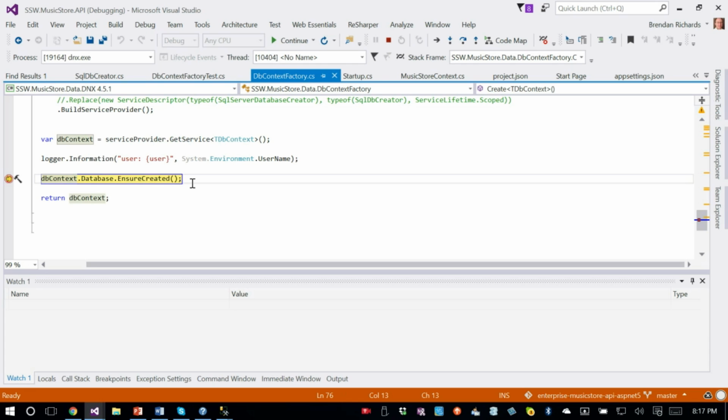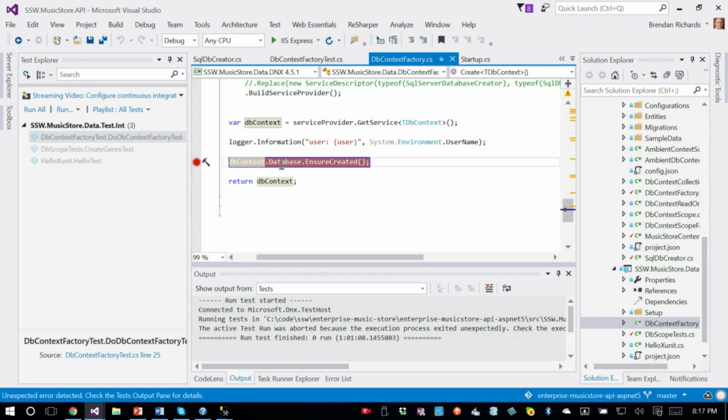But I found I was running this EnsureCreated, and when I stepped into it, it would just freeze up. F10. It would freeze up and I wouldn't see anything going on. So what I did is I'll just show you how to step through.